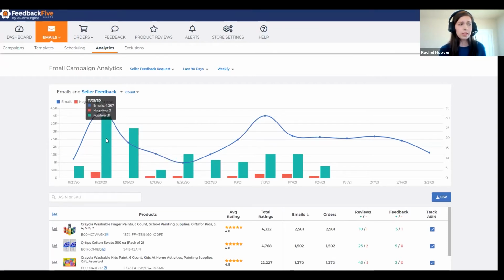So like mine here has a really nice spike of positive feedback in late November at the same time that the emails were increasing. That all makes sense. The campaign was going out extra when there were holiday orders and getting more feedback. It kind of follows the pattern. But then I see it kind of trending downward and going away, like at the end of January.